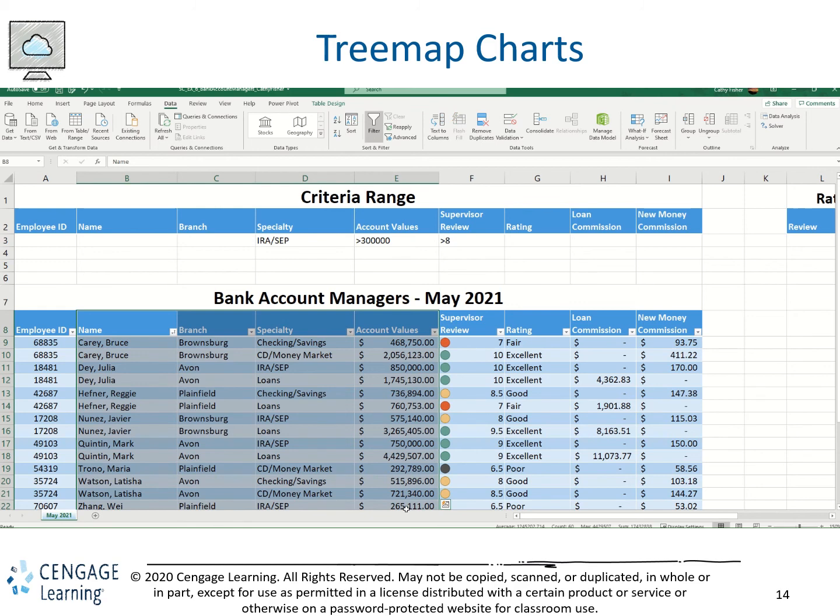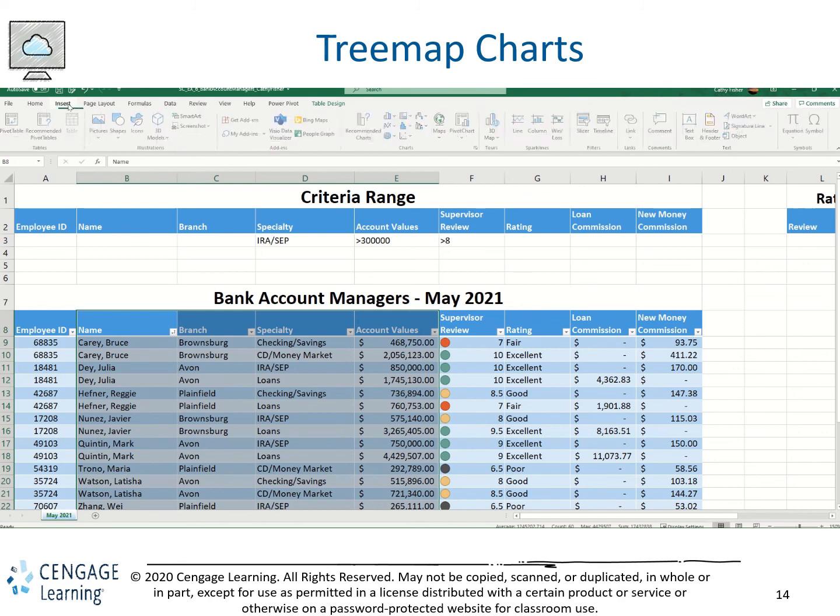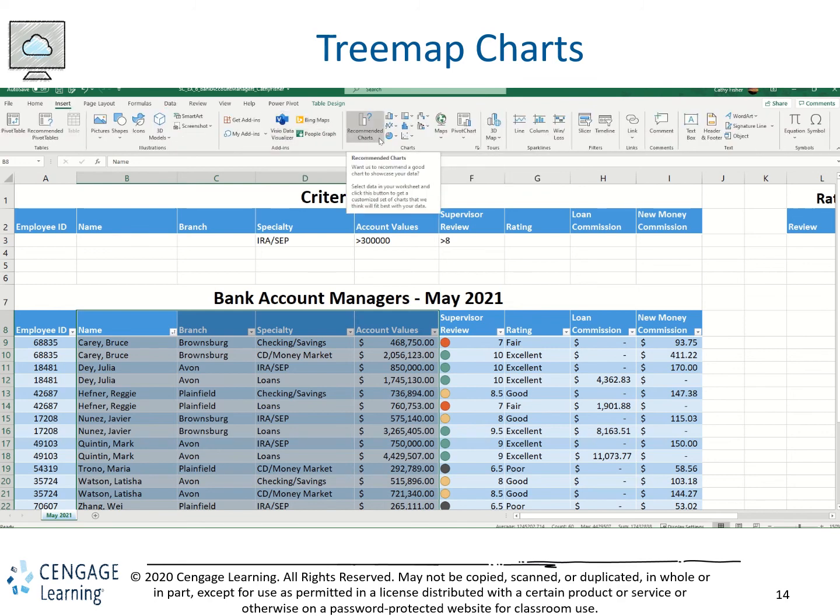E22, there we go. And so those are the values we're going to use for our chart. So we're going to insert a hierarchy chart. I'm going to go to Insert, and we have these different types of charts.